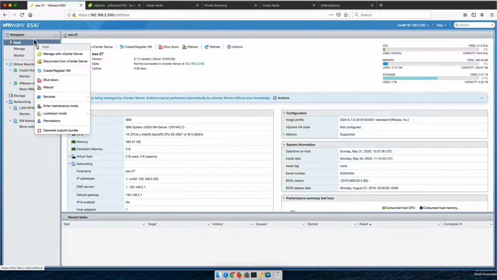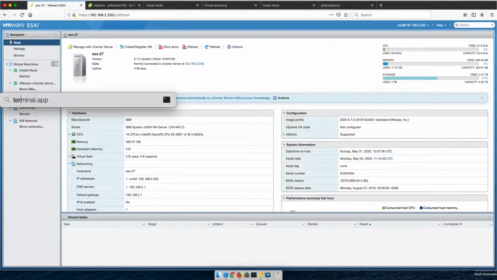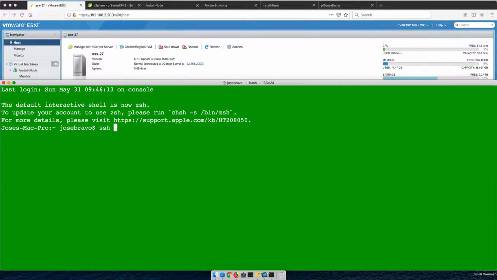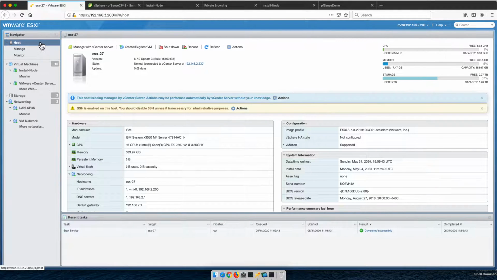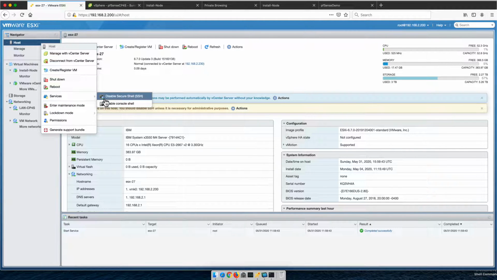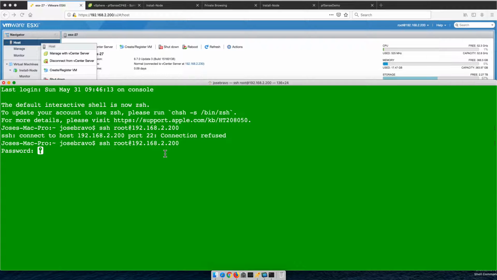To SSH into it, you actually need to right-click on it and enable SSH, right? Which I already did. So now that means that I can open a terminal and I can SSH as root at 192.168.2.200. I just learned another thing. SSH is automatically disabled when you reboot the host for security reasons, obviously. So you need to go back there and do enable. Notice that now it has the option to disable. And before I had the option to enable, because it automatically disabled it. Once I click there, I SSH into it and I'm able to present the password.